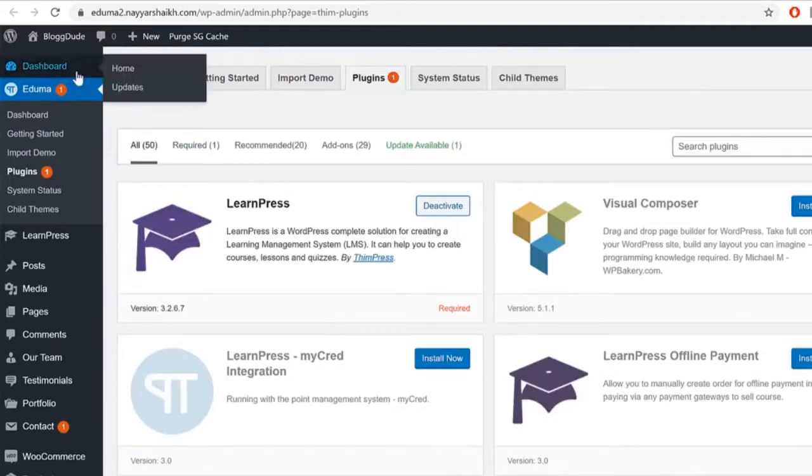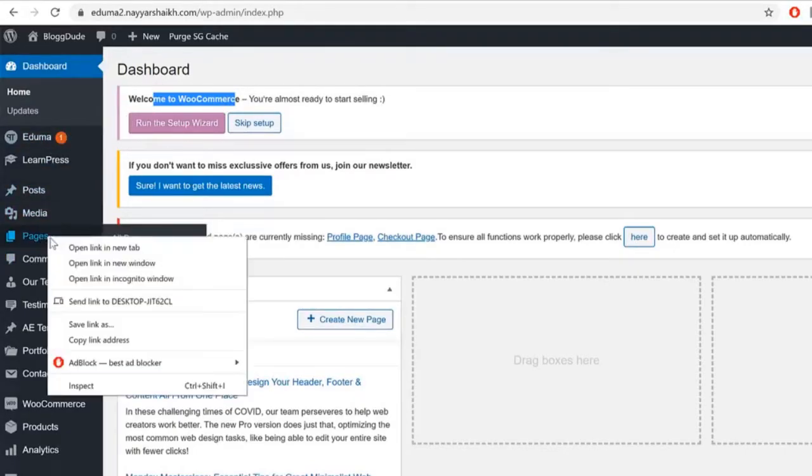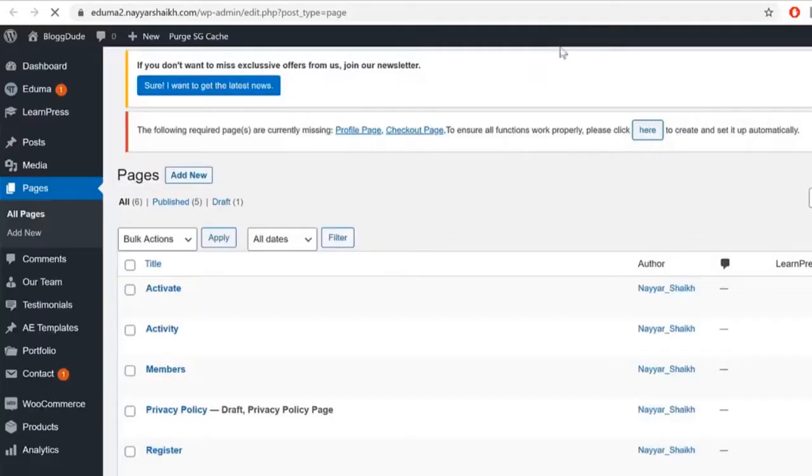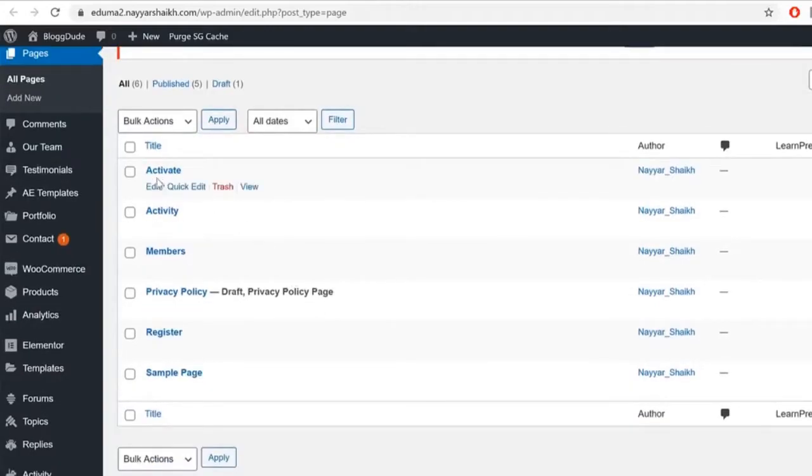Now what we'll do is we'll again go back to dashboard. The first thing that you should be doing is to run the setup wizard for WooCommerce. Very important, because right now if I open this pages link in a new tab, you will see we don't have some really important pages. We don't have the cart page, we don't have the checkout page, we also don't have a sales page. There are many different pages which are not yet available. So basically right now on your website you cannot sell anything.